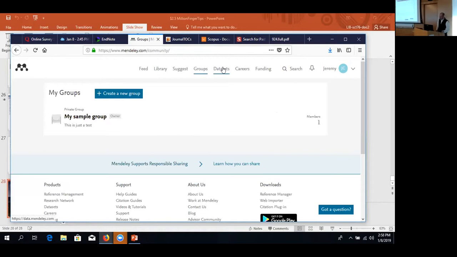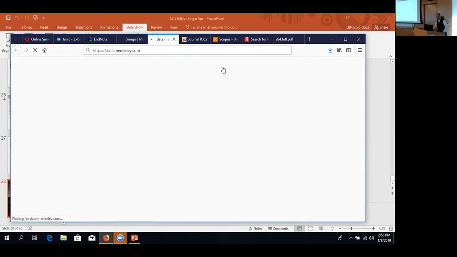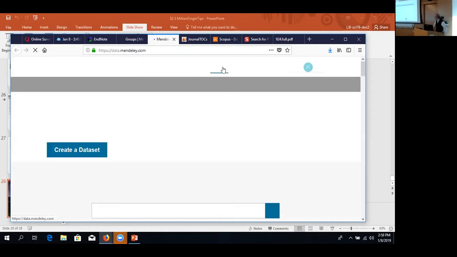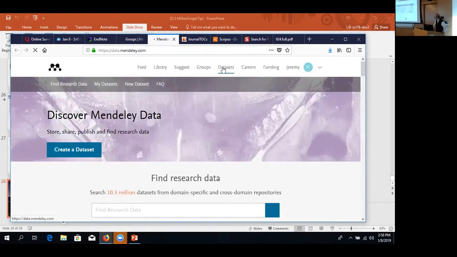There's this datasets function here, which, again, I don't know much about the quality of, but it's a way to host data online. Let's see, let's do a search.